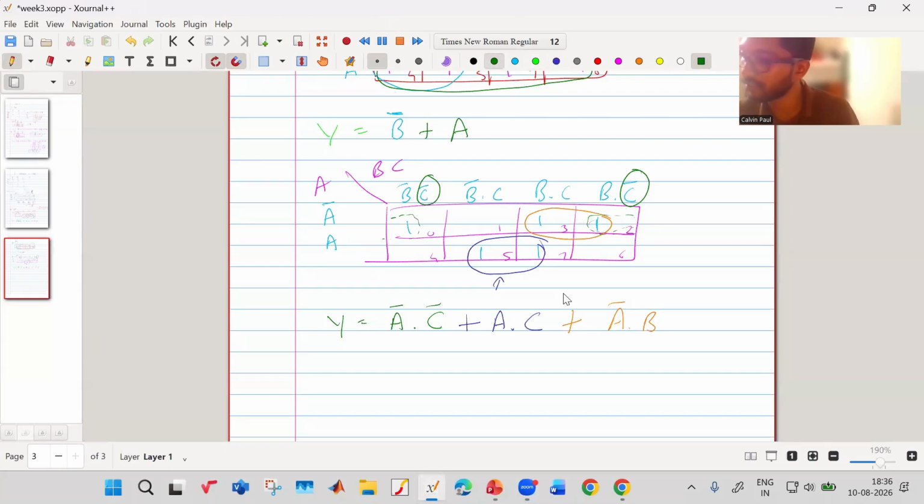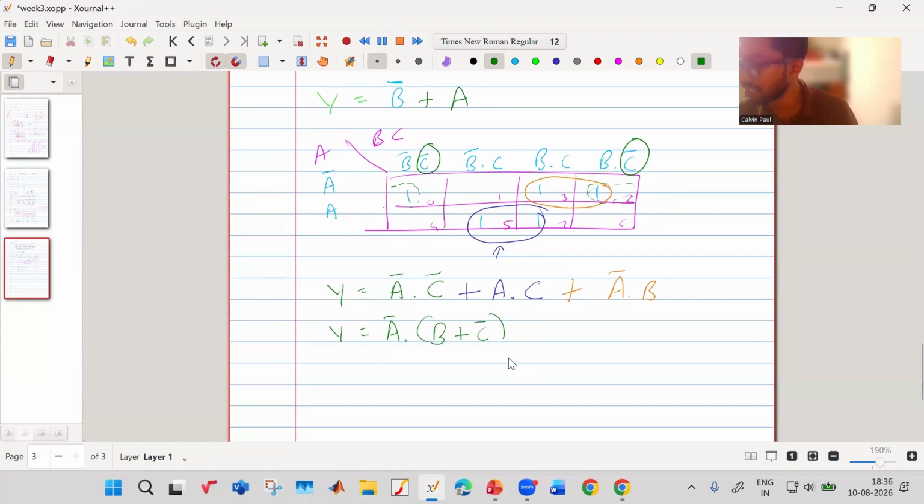Okay, let's go with your suggestion. So you take A bar common. Very good. Then you get B or C bar, right? This is one expression. But I'm saying you cannot eliminate anything else. I think I did not communicate the question properly.